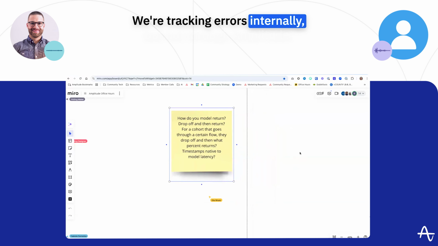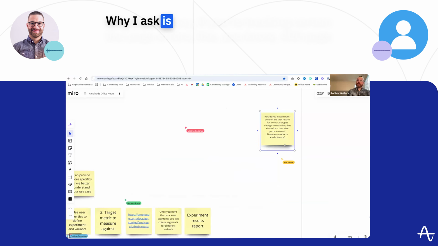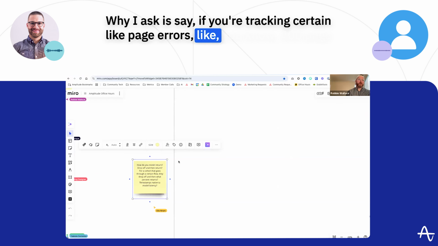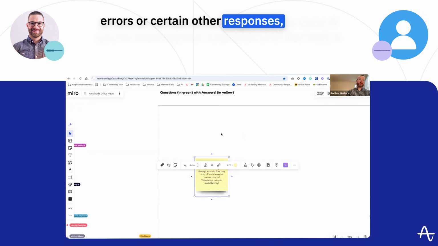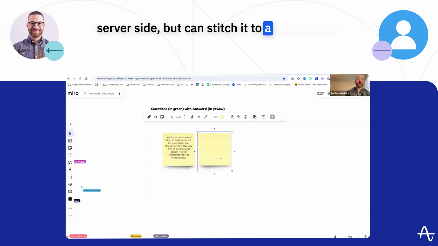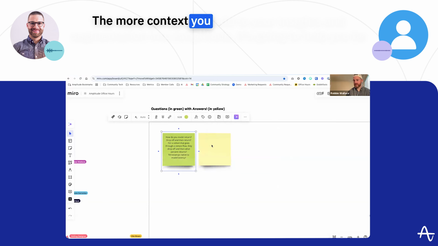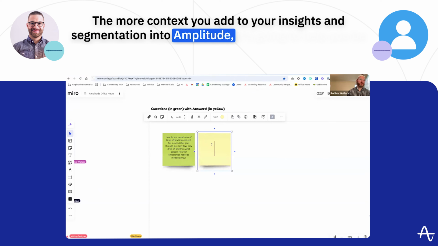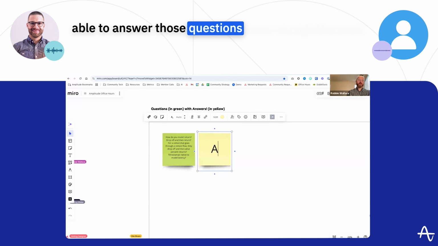We're tracking errors internally, but not through Amplitude. Why I ask is, say if you're tracking certain page errors, like 400 page errors or certain other responses, or even if you're tracking that response from a server side, but can stitch it to a known user, the more context you add to your insights and segmentation in Amplitude, it's going to help you be able to answer those questions more straightforward.